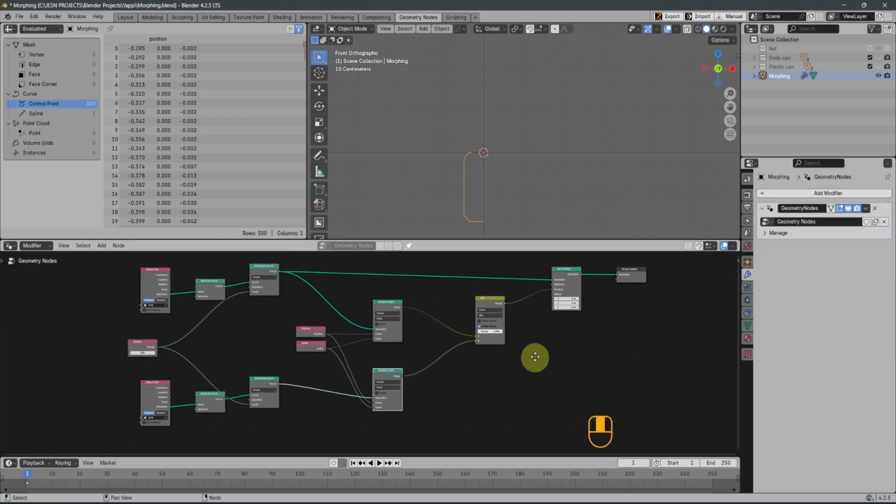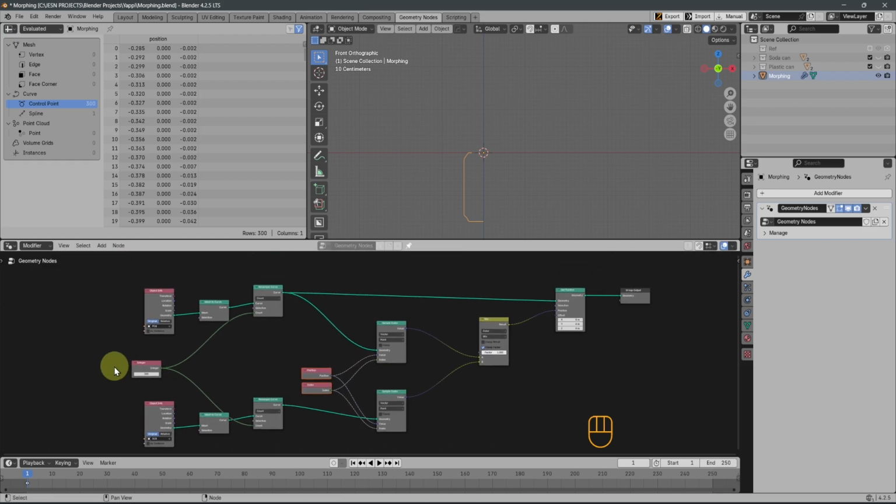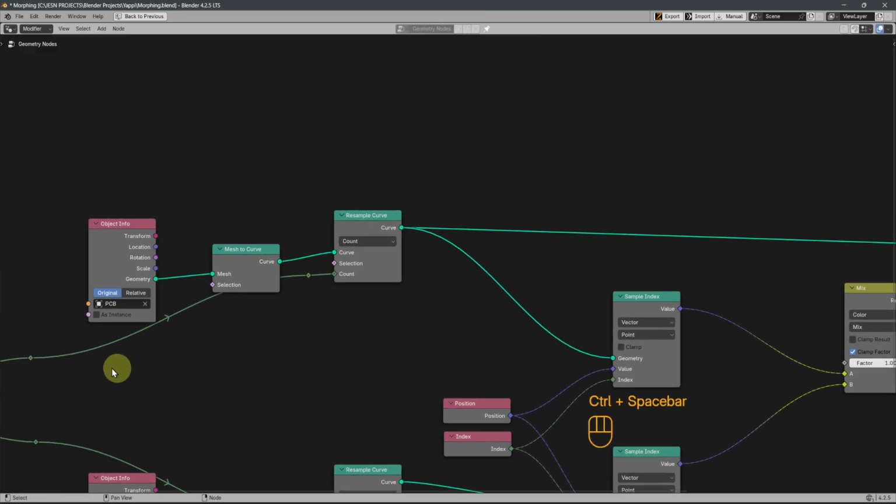Okay, so let's rearrange our nodes. I would like my nodes to be rearranged somewhere here. Sorry guys, give me a moment. Okay, I'm going to speed through this. I need to just arrange my nodes as well.